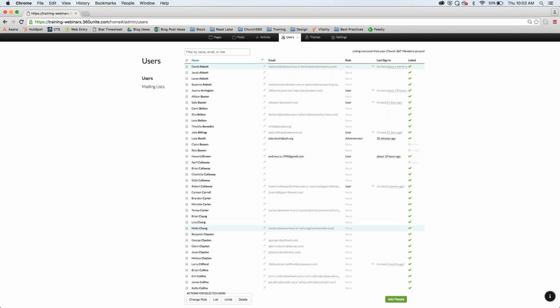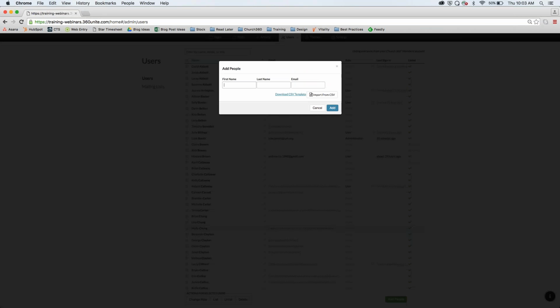You can add additional people to this list really easily. You do that by clicking on this Add People button. You can type their first name, last name, and email, or you can download the CSV template and import it into a program like Excel. You can type a list of people's names and information in, and then batch add them in. So it's a quick way to import a lot of different people at once.